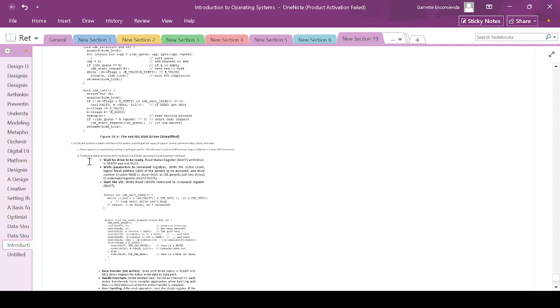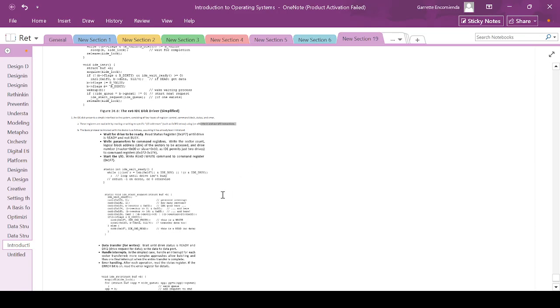These registers are available by reading or writing to specific I/O addresses, such as 0x3F6 below, using on x86 the in and out I/O instructions. So this is how you communicate to it, via reading or writing. These encompass the DMA as well as the data transfer that we talked about in the canonical device. The basic protocol to interact with the device is as follows.